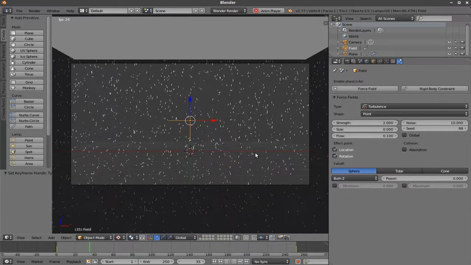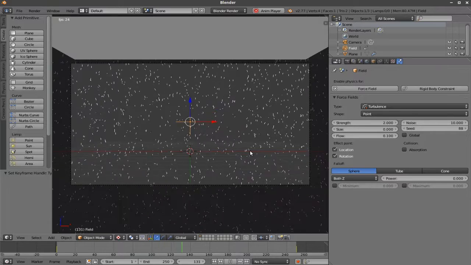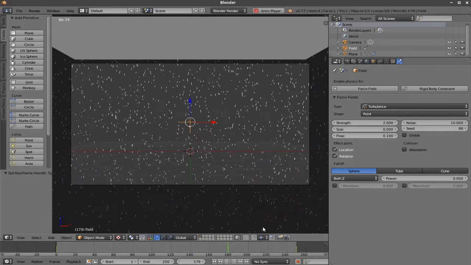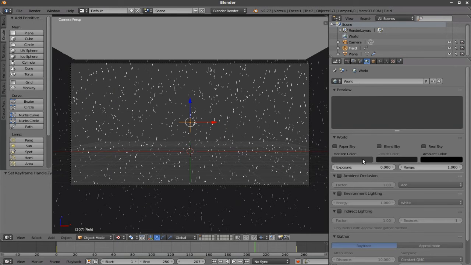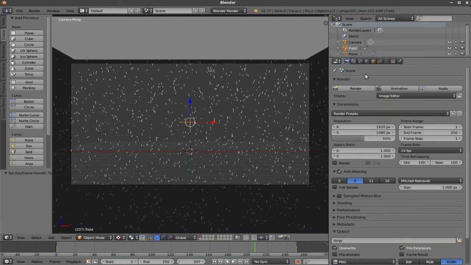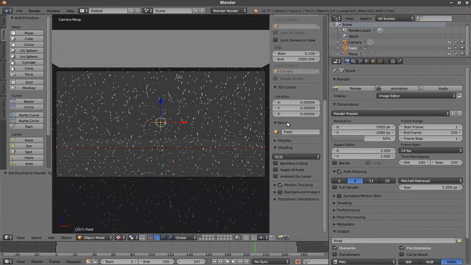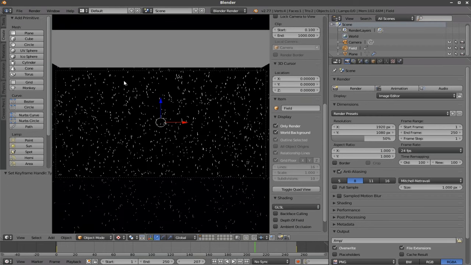So that looks pretty good. That's not bad at all. I kind of like what I'm seeing here. Let's render this out. So we have white particles, and we're going to give a world background that is black. And then we'll go to the sidebar here, and we'll open up our display settings, turn on only render and world background. So this is our final output that we're going to get.